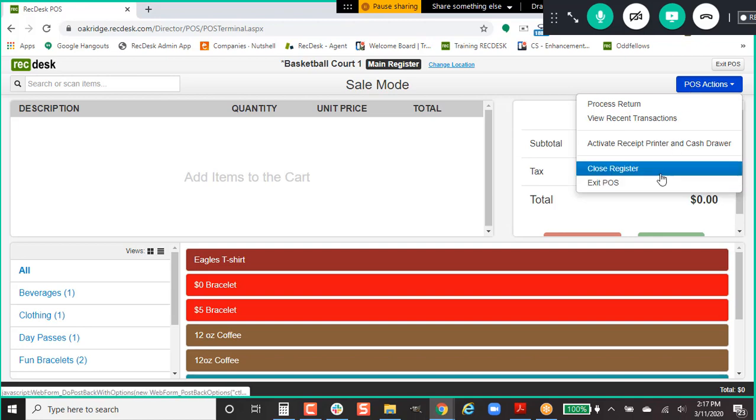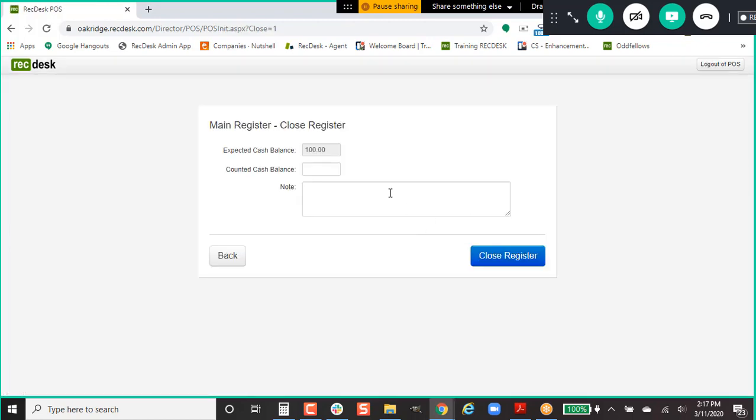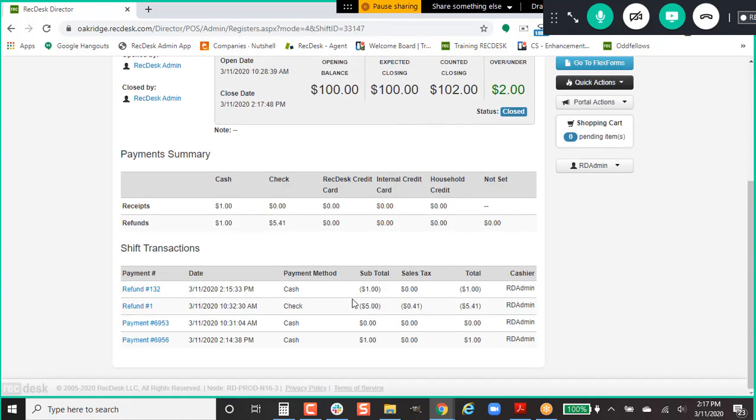And then at the end of the shift, you can close the register. This is where you're saying how much money you either open with or you're closing with, and you can put in some notes. And this will run a report.